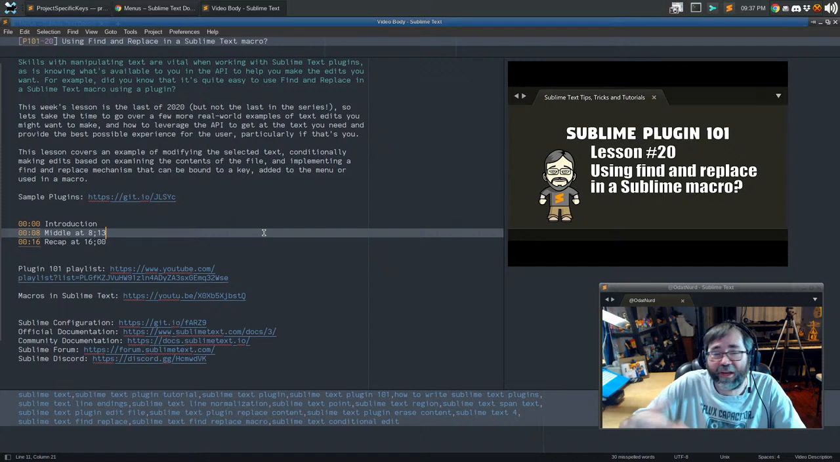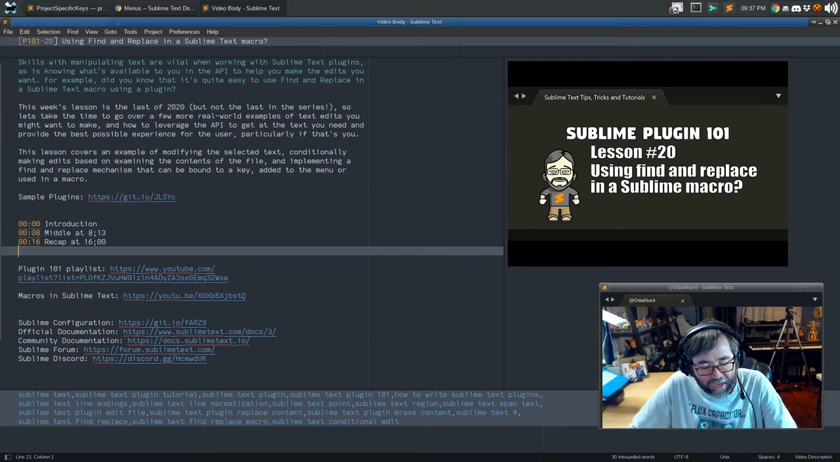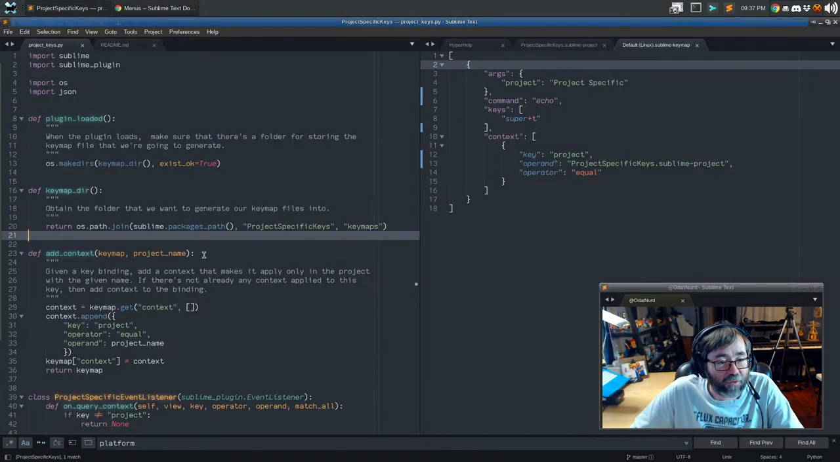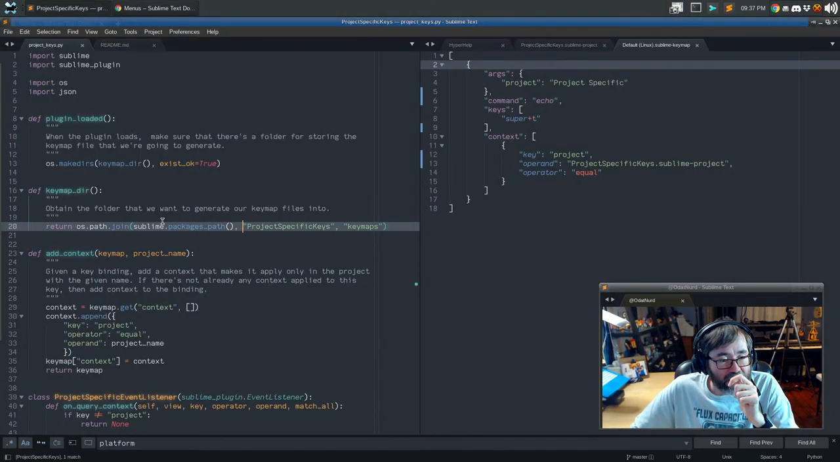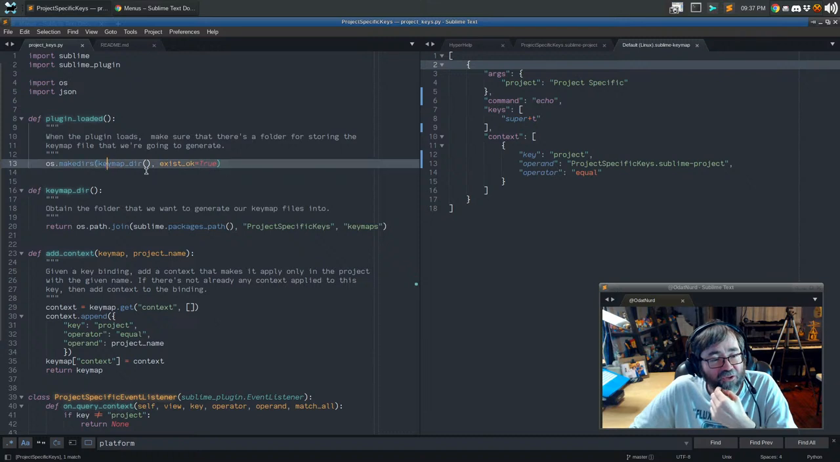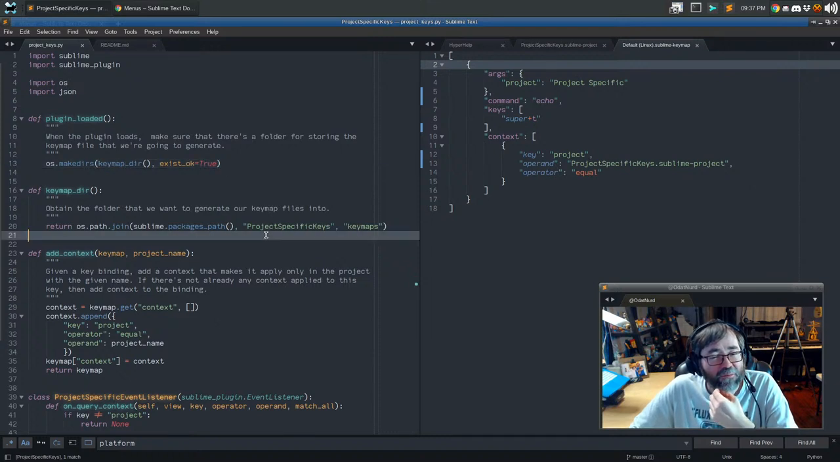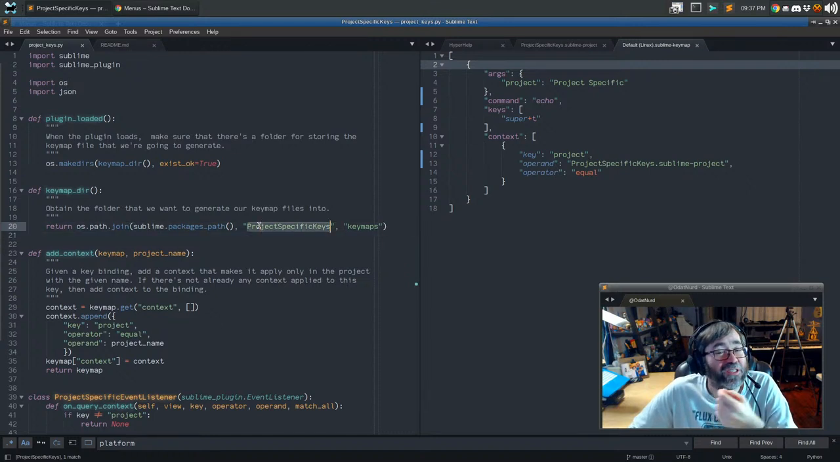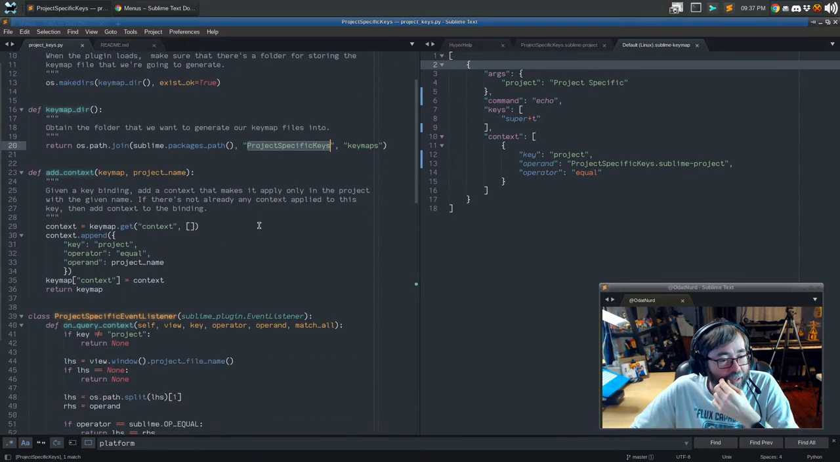Oh, and there's a video there that talks about project-specific keys as well, which is where this particular package that we're talking about here came from originally as well. So we need a place to store the key maps, and because this package is named this, we just create a folder named key maps inside of it and store all of our key maps there. This makes sure that that directory actually exists. Presumably, this would be installed as a Sublime package file, in which case this would still create a package folder, but that would be okay.